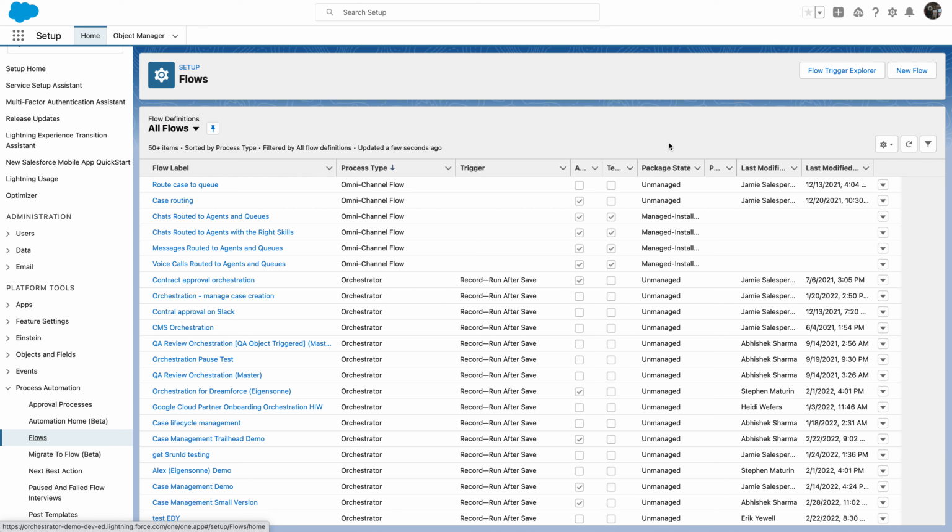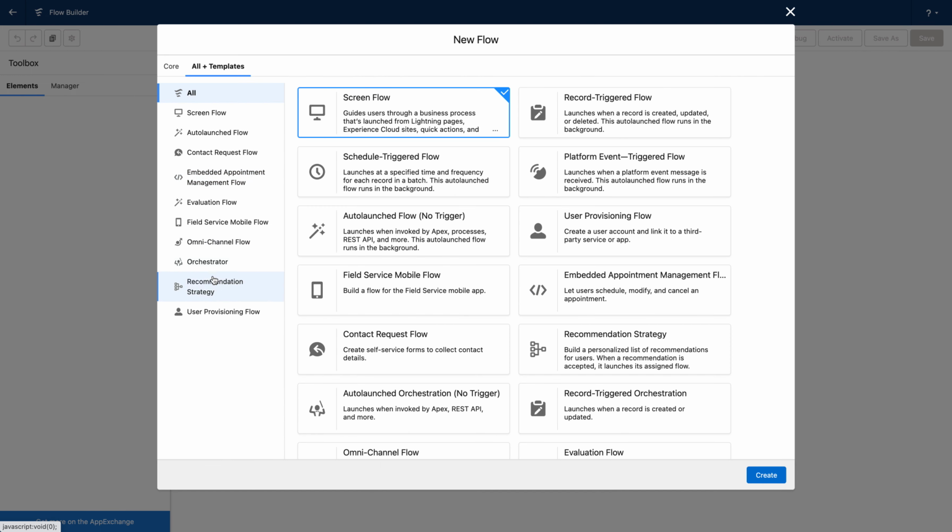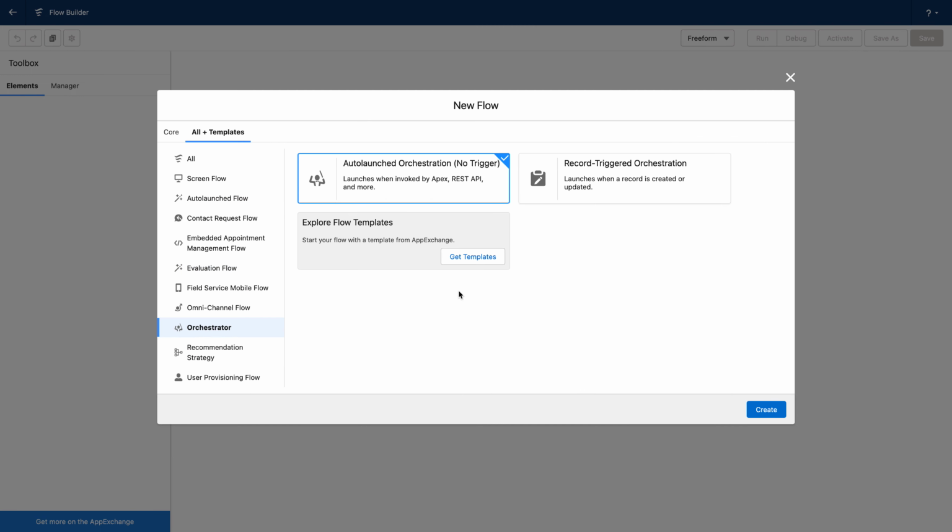And so in order to create a new orchestration, you're just going to click on New Flow. Go to All plus Templates, and navigate to the Orchestrator tab. And from here, you can select one of two types of orchestrations that we have available. Auto-launched orchestrations, which, much like auto-launch flows, are manually invoked by some sort of code that you'd write in order to actually start the orchestration. And record-triggered orchestrations, which, like record-triggered flows, can launch on a specific custom record-based trigger.